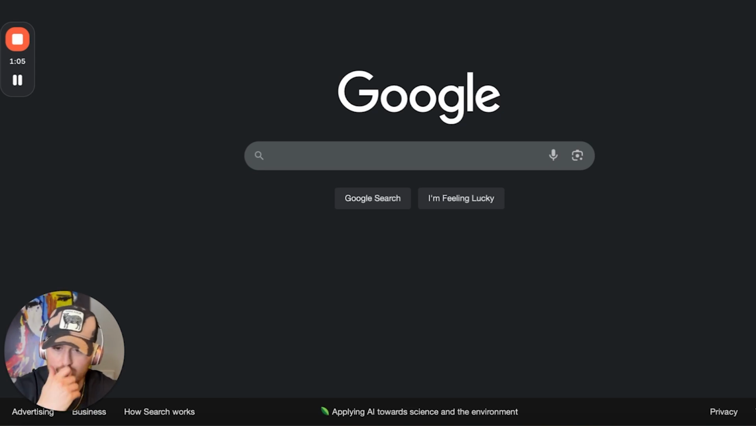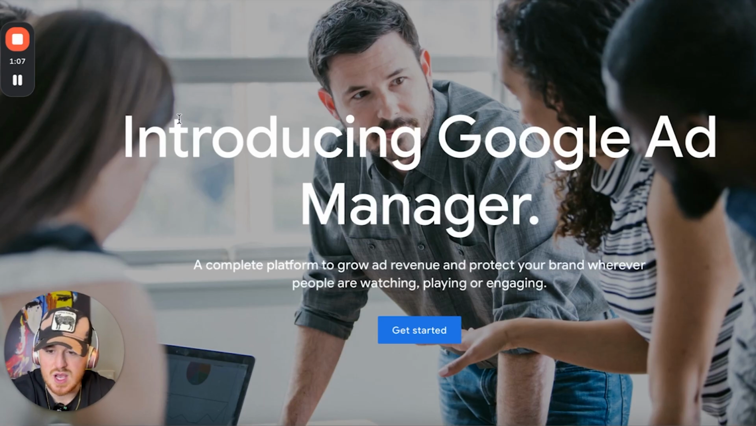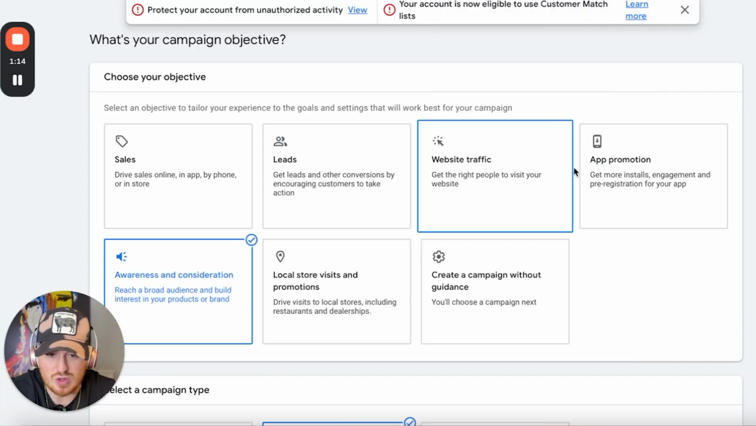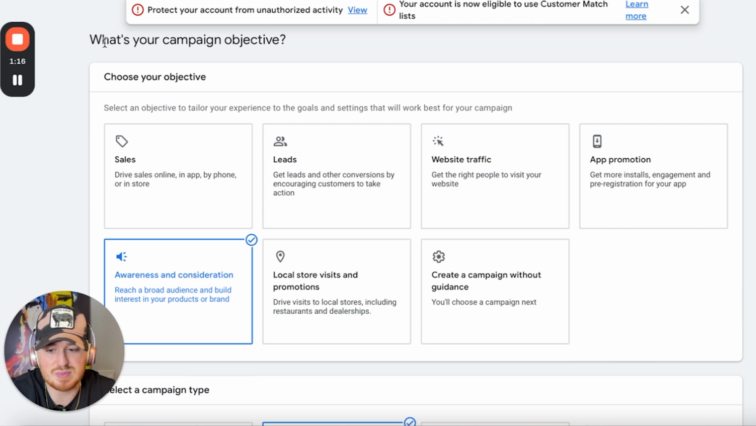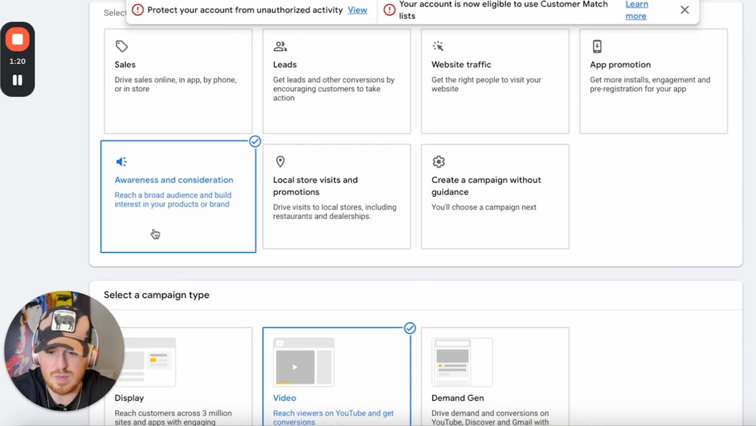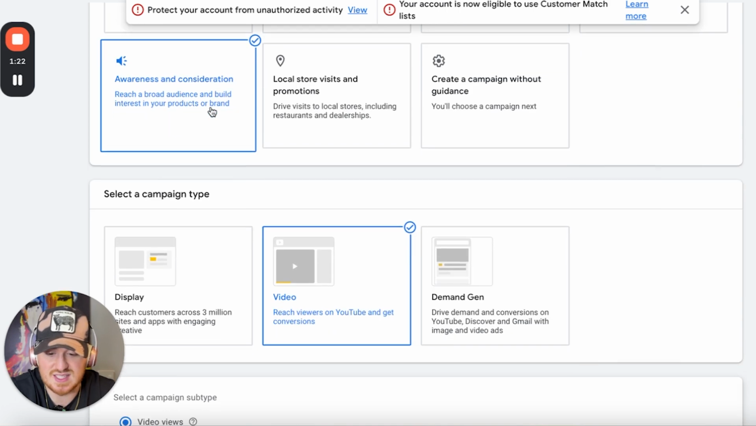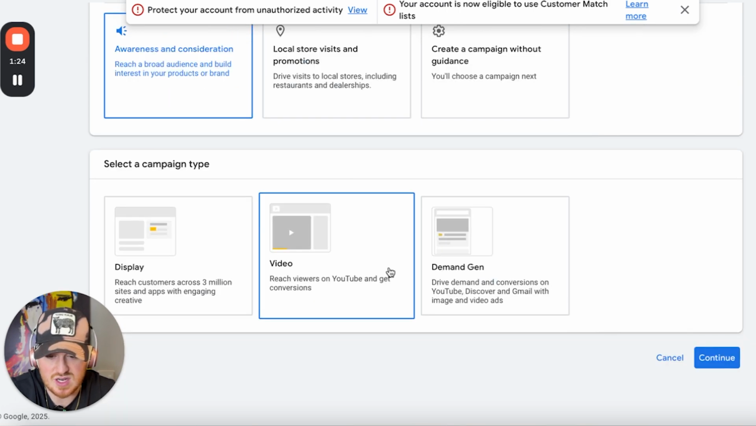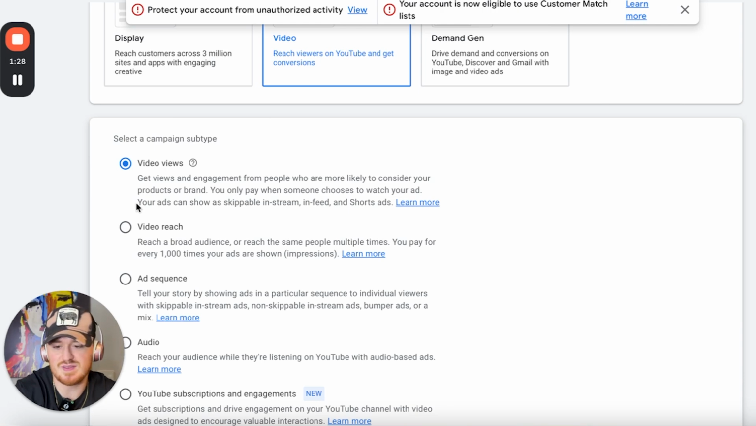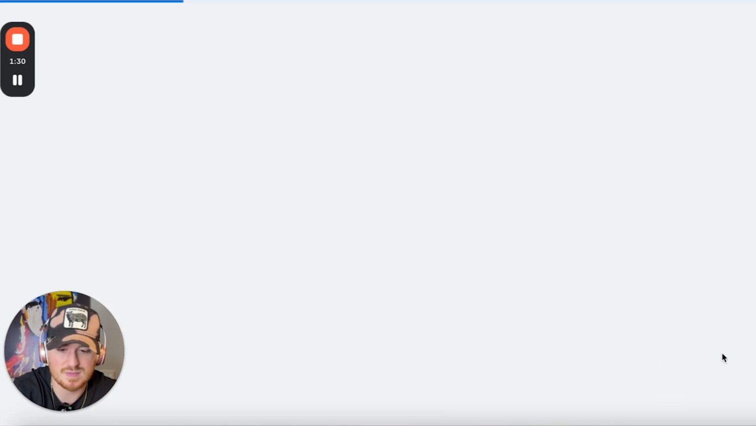So first and foremost, you go to Google, then you hit Google Ads Manager and type that in, and then ultimately after clicking around, you're going to go to the Google Ads page, and it's going to take you to this place right here where you have your campaign objective. To do this, you're going to need to go to awareness and consideration. Then you're going to click on video, and then let's say YouTube views, right? Video views. That's what we ultimately want.